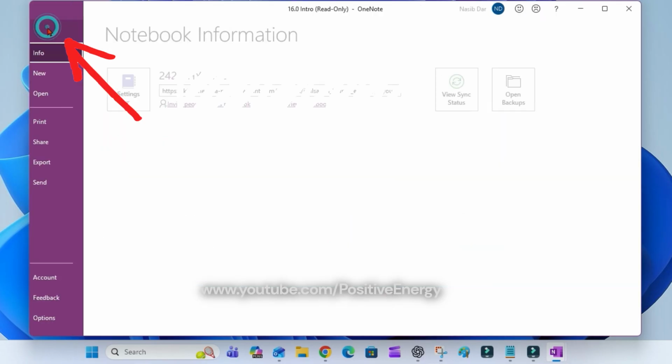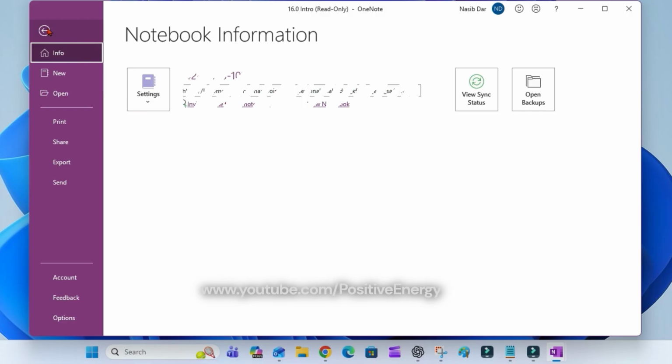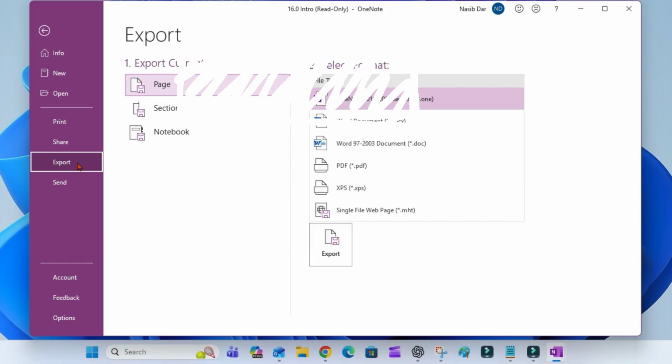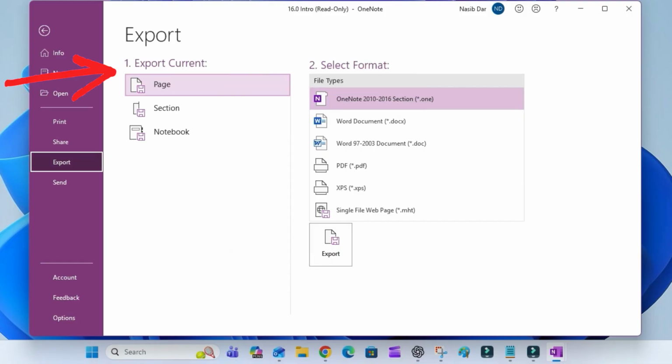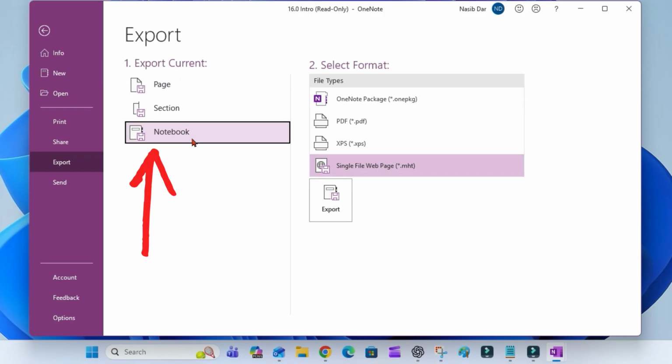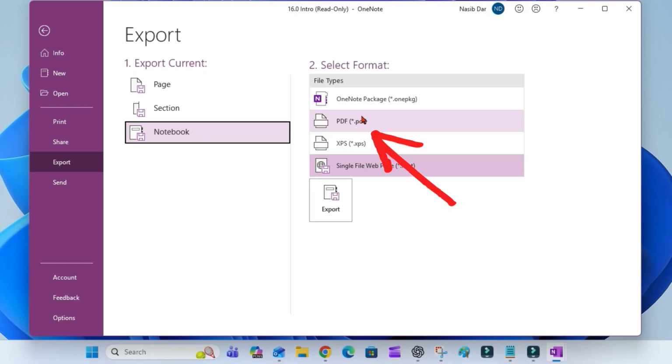Again click on File. From the left menu, select Export. Under Export Current, choose Notebook. This option will export all chapters and sections together. On the right side, select PDF as the file format.